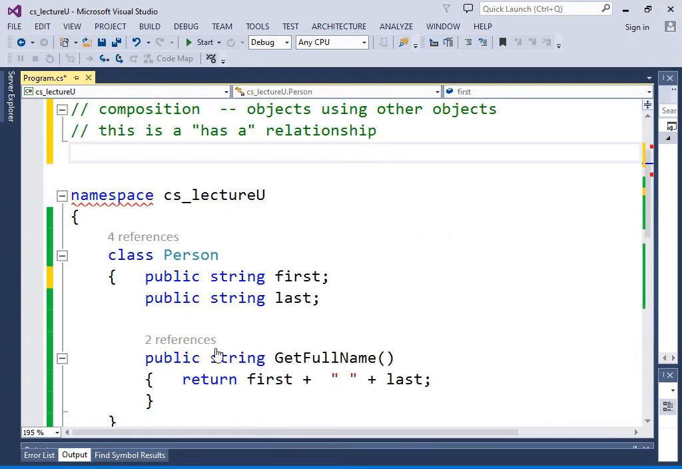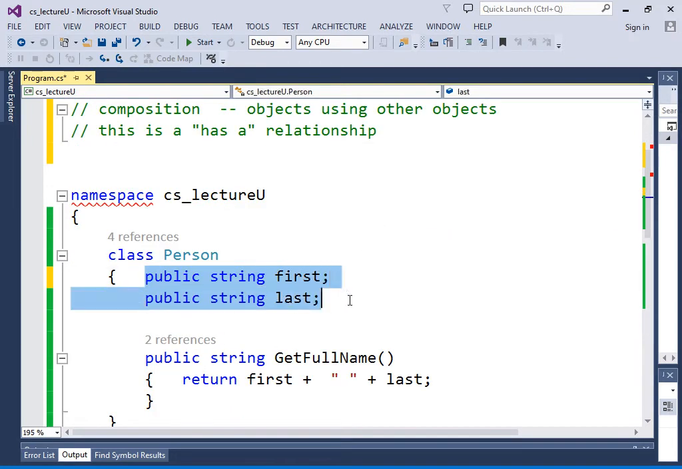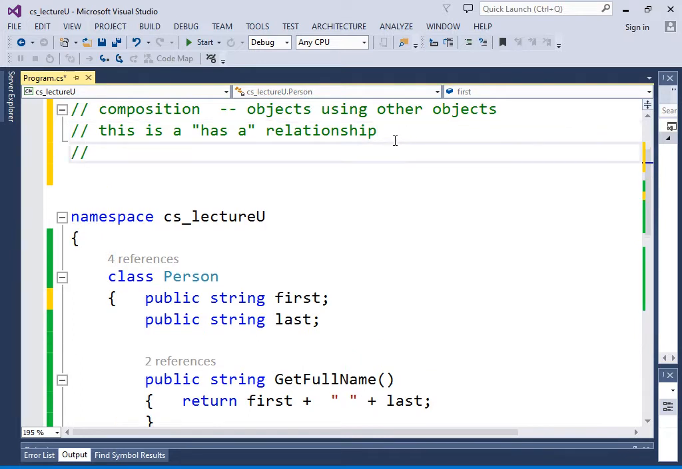Now a string actually is an object, so I feel pretty comfortable about saying that first is an object and the last is an object, even though we don't think about them that way. So, person has a first name and a last name.